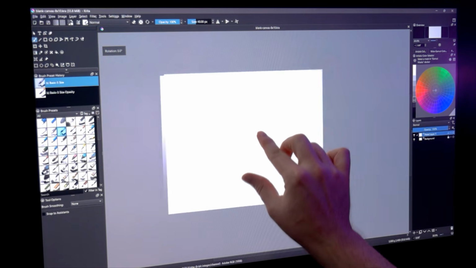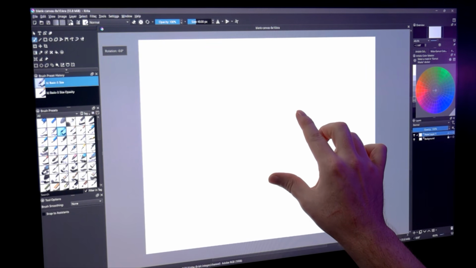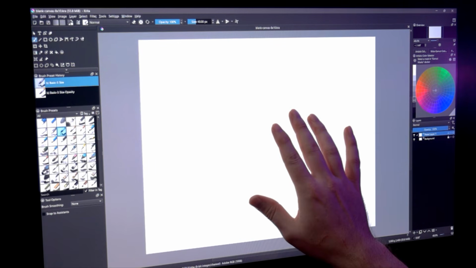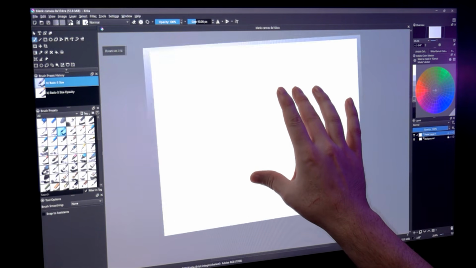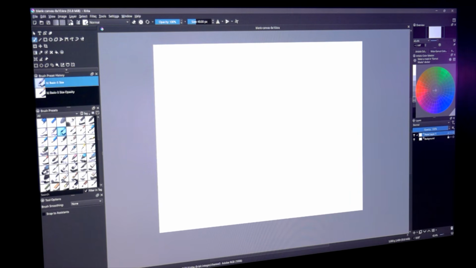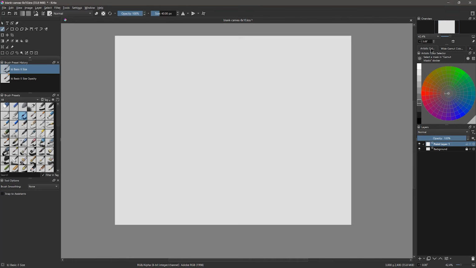If your tablet supports multi-touch, that will make navigation feel much more intuitive. I'm using a display tablet that supports touch, so I can easily manipulate my canvas with my fingers, but you can do all of this navigation without a touch screen as well. We'll take a look at how to do that shortly.